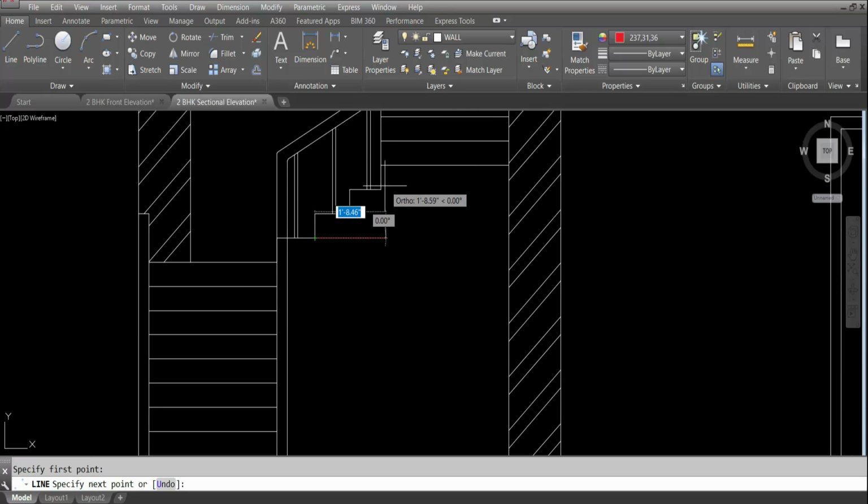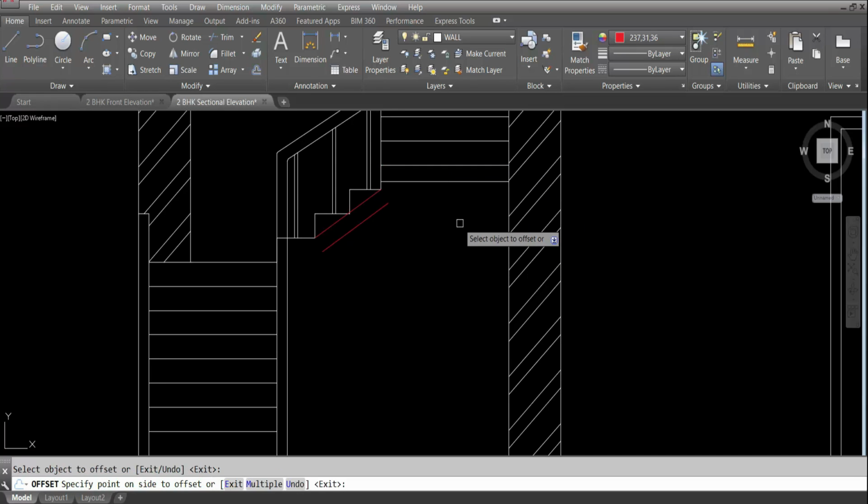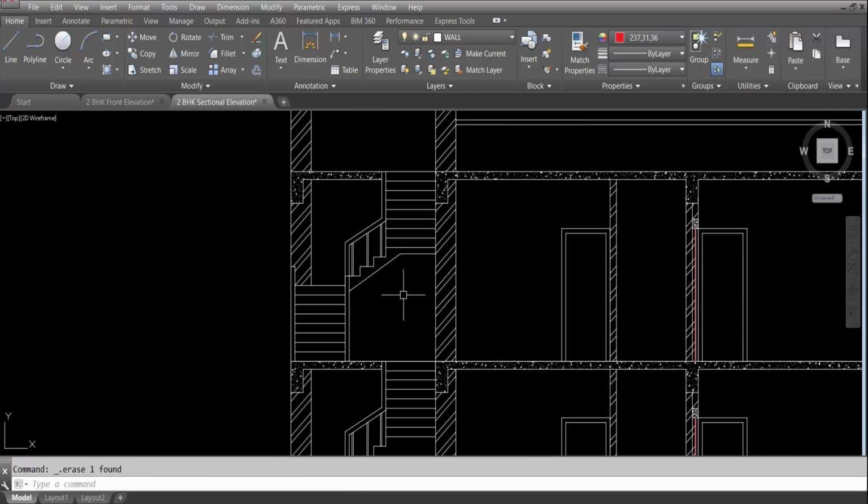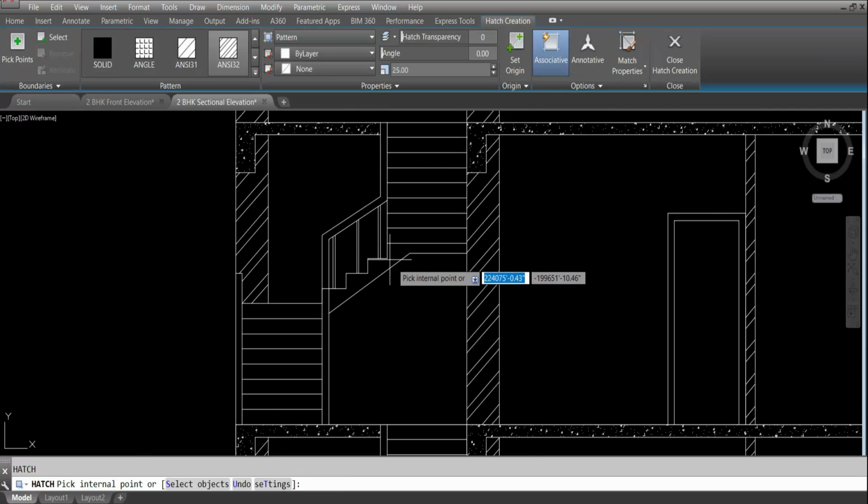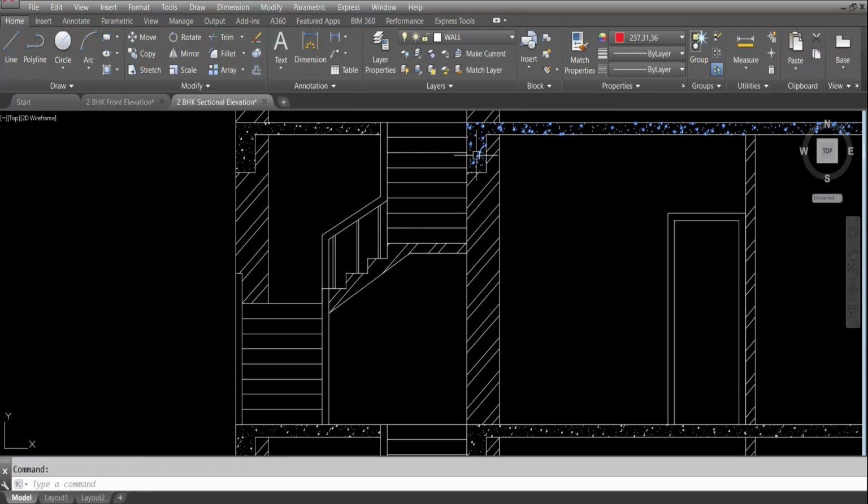Here draw a line, staircase, this 4-inch staircase beam slab, then fillet it, extend, trim this line and hatch this. Now concrete hatch, so do match properties to concrete.